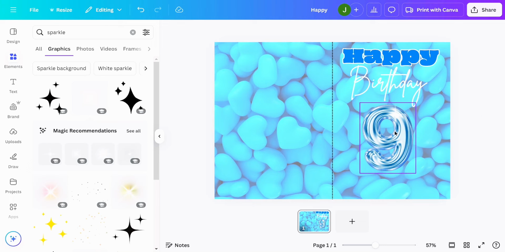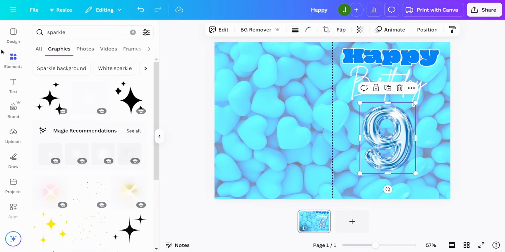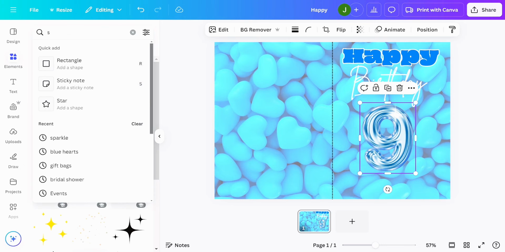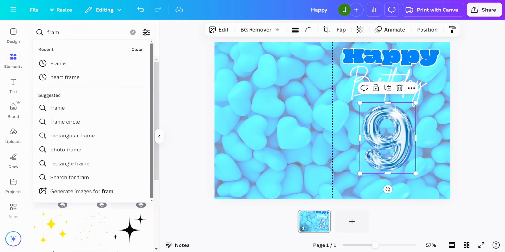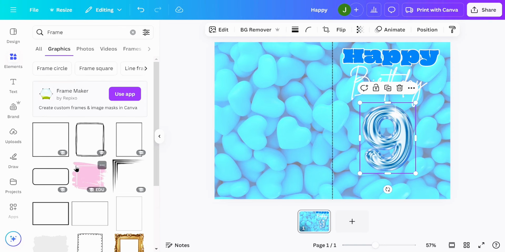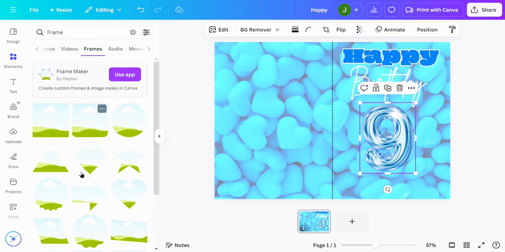Maybe I should add her picture in there, in a frame. So you can go to frames. There's so many frames you can have on here. So I'm going to type in frames. Oh, it's already come up here. They've got the frame maker, so you can pick the frame maker, or you can just go to frames here actually. And these are all the different types of frames they have.